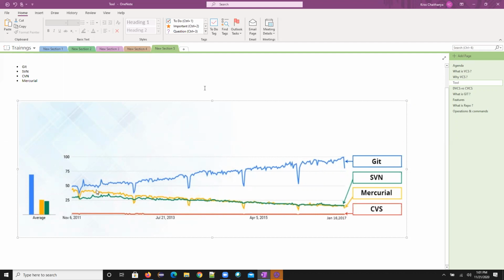Git was introduced by Linus Torvalds. The name itself gives us a hint: this is the guy who is the founder of Linux. You know why he introduced this? Linux is open source, and as it's open source, anyone can contribute to it.